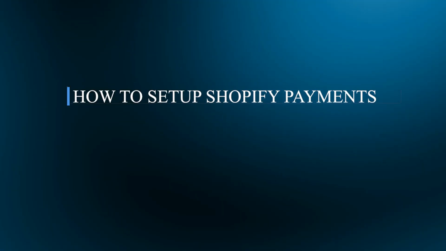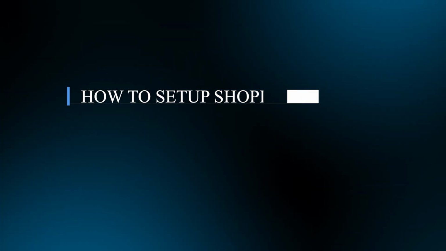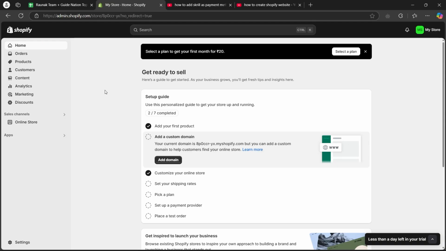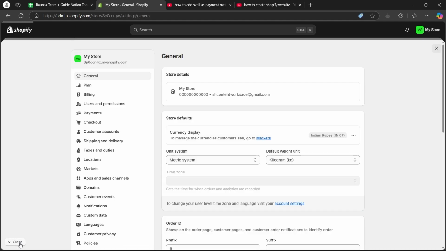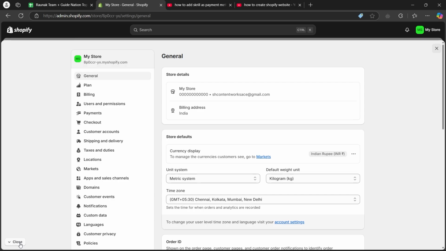Today I'll be showing you how to set up Shopify payments. So in order to do this, first of all, navigate to your Shopify store. After logging into your Shopify, you will see your Shopify's dashboard. Now in order to set up payments, you'll have to click on the settings icon at the bottom left corner of the screen. And it is going to take you to this page, that is the general page under settings.